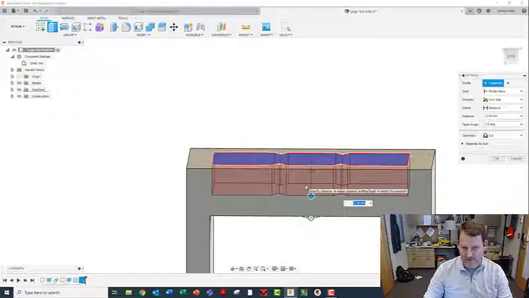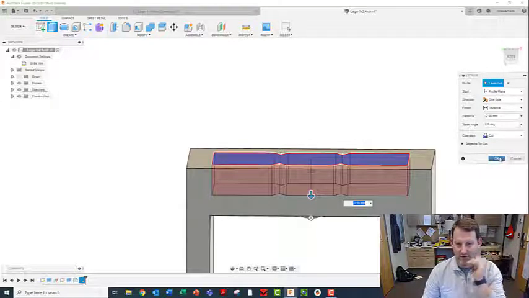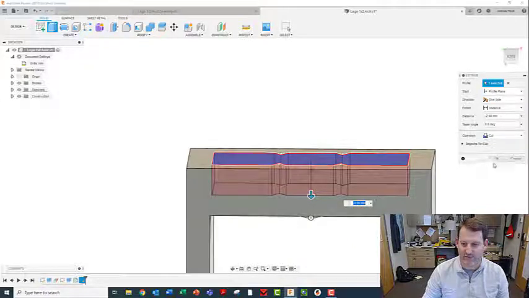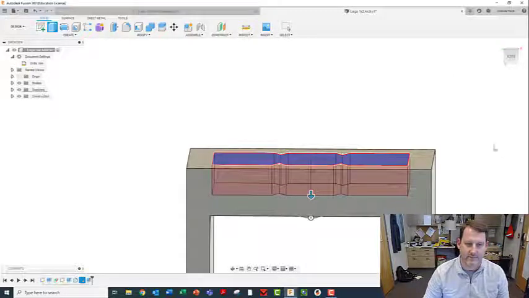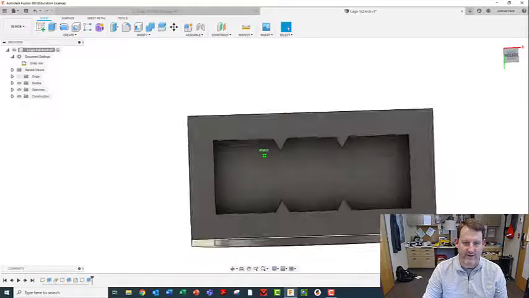You know what? 2 looks pretty good. 2. Yeah, because the nubs are 0.8 to 1.8, so 2 will give enough room for the nubs to go into. So I'm going to click OK. It's going to take a second. Oh, I just extruded it. Wow, we've got that done already.